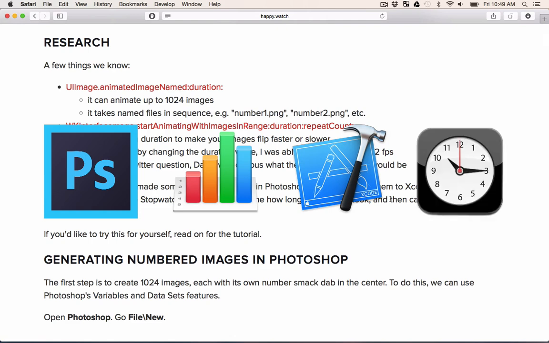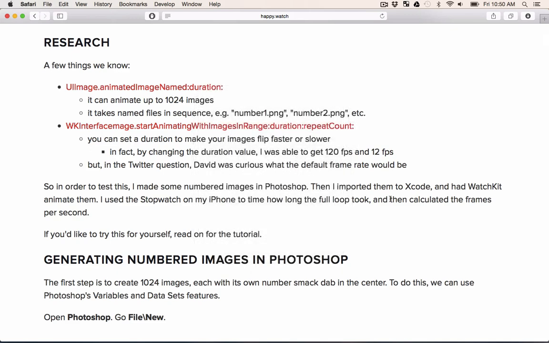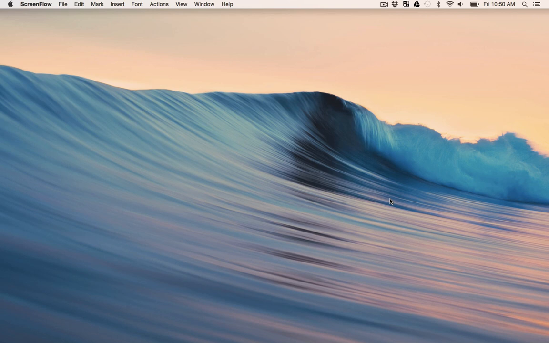I used a stopwatch on my iPhone to test how long the full loop took, and then I calculated the frames per second. The first step is to create 1024 images, each with its own number smack dab in the center. To do this, we can use Photoshop's variables and datasets feature. So let's go ahead and fire up Photoshop.